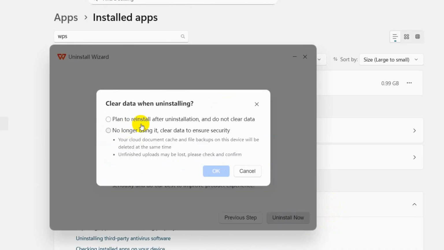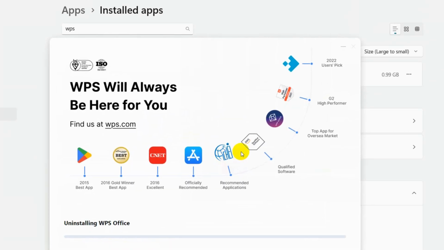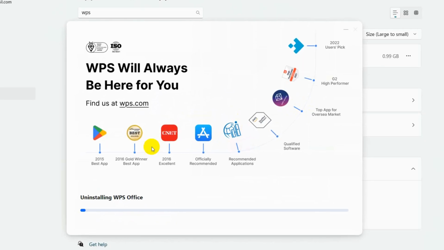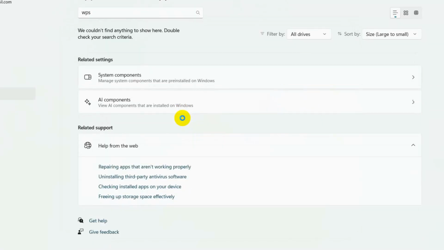Then we need to choose this option, no longer using it, clear data to ensure security, click on OK. So this will start uninstalling WPS Office. And there you can see it is done.